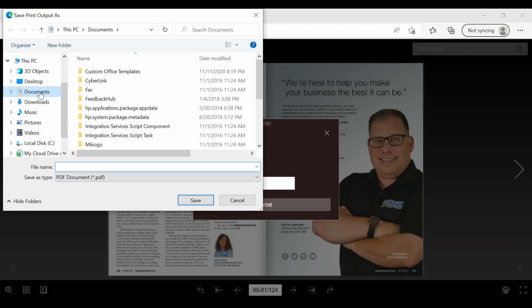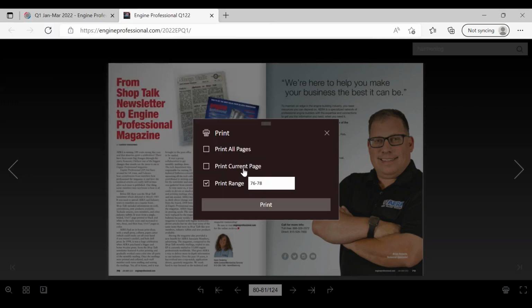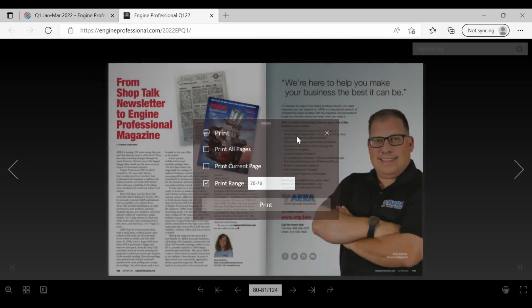So if I print a PDF and happen to be in my documents folder, so we're just going to save it there, and we are going to call it Search Function Engine Professional. Then I know I can easily find it because I'm going to know based on that title what this article is about. So I'm going to hit save. It's going to just take me back to that page. I can exit out of there.